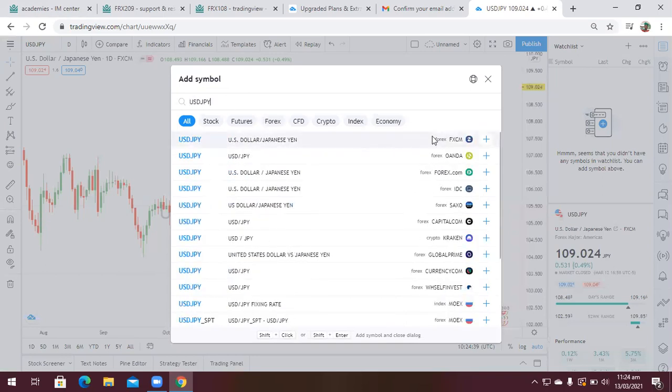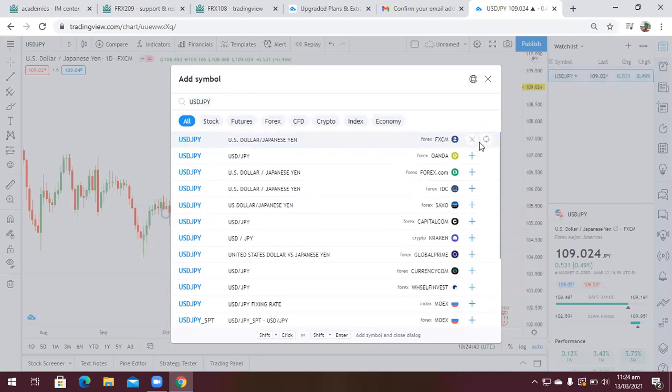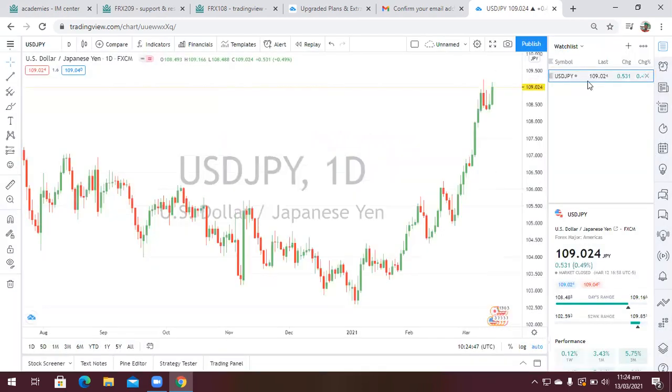Did you see that USD Forex FXCM? If I click on this, what happens? Just once it adds it up. Can everyone see USD on the watch list now? So meaning that whenever I want to use USD I can always come to this watch list.